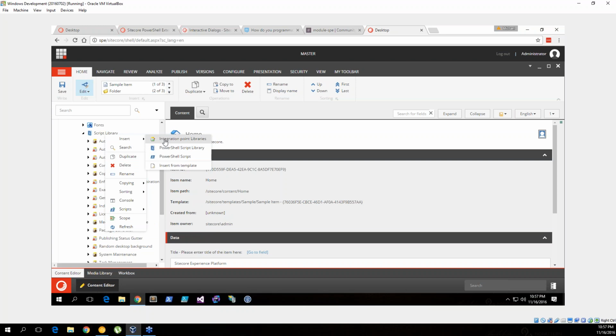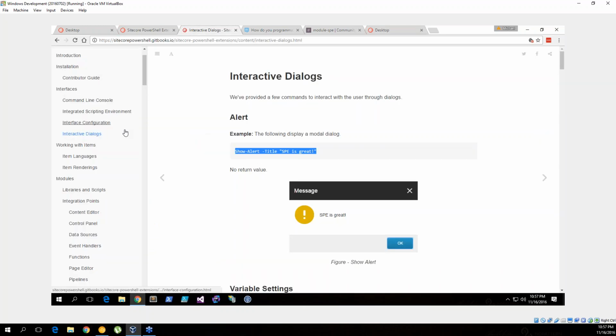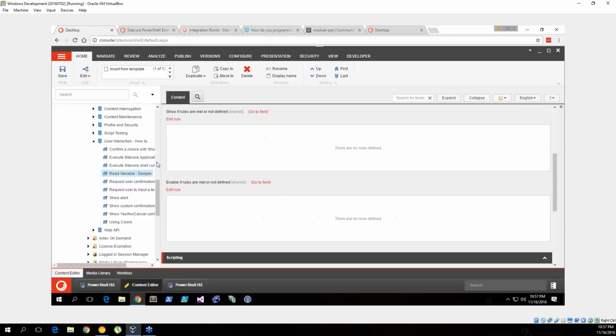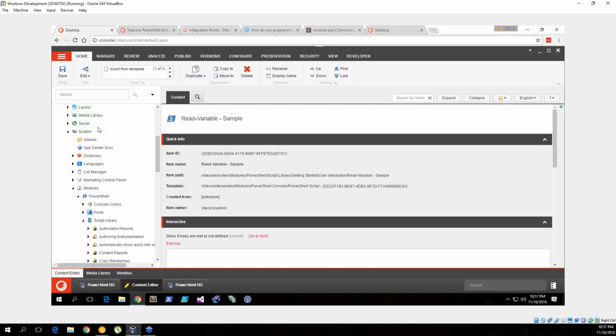these integration points. So what are the integration points? If I jump back to the book, the integration points are really ways that you, as a developer, when writing scripts, can package things up within the module, and they have different functionality. So we've created a content editor integration point. This has the context menu, the gutters, the insert item, ribbon buttons, a warning. The warning is the content editor warning that would appear, such as something up here.